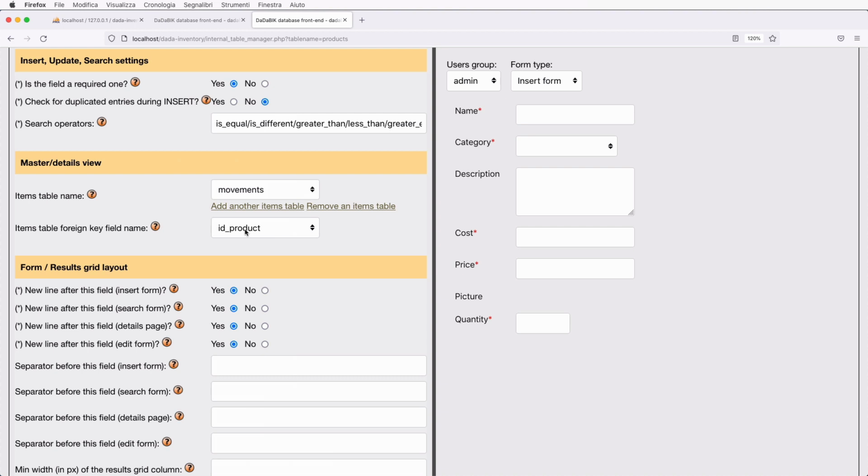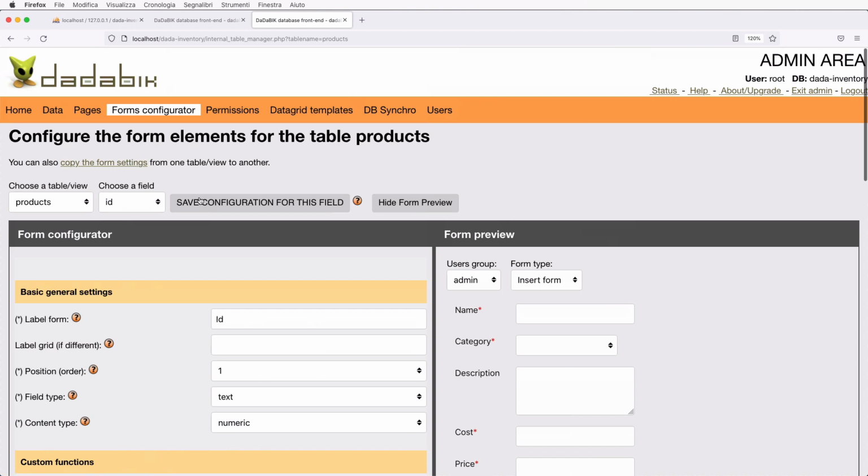Do you remember in the movements table you have the ID product telling you to which product that movement is related to. If you know what a foreign key is in relational databases, let me just tell you that this is not necessarily a foreign key. So don't take this literally. Probably it is a foreign key, but not necessarily. If you don't know what a foreign key is, that's fine. I think you will understand anyway how master detail forms work. So let me save this.